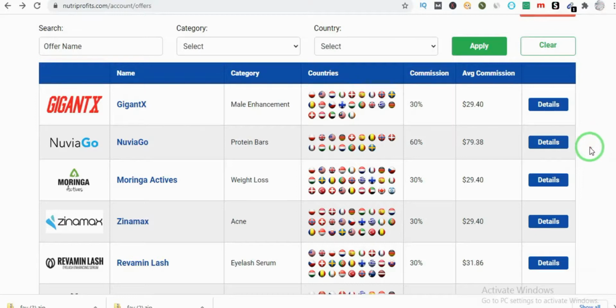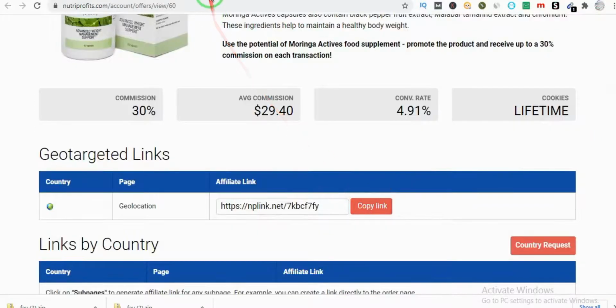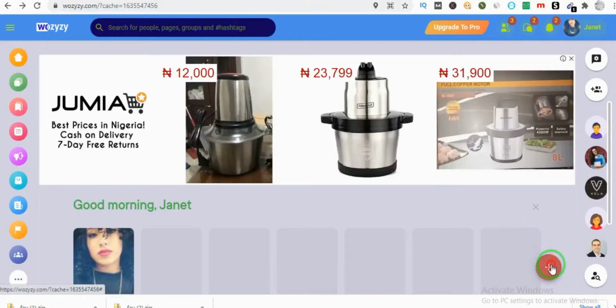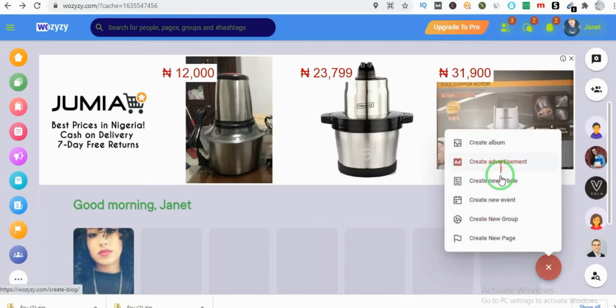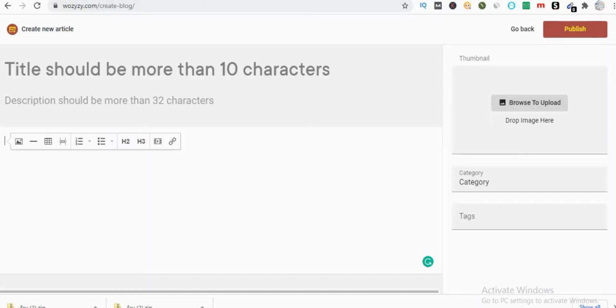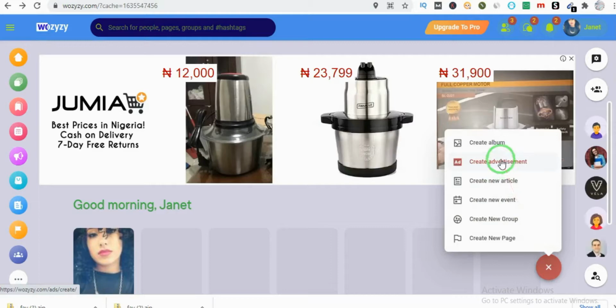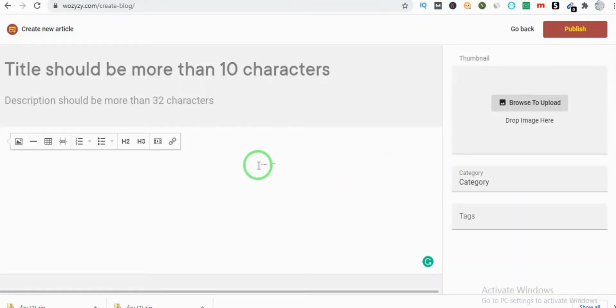So after you have your article ready, go to NutriProfits and copy your affiliate link. Very important. Then come here to Wazazy.com. Log in to your account. Click on this plus button here to publish your articles. Make sure you hyperlink your links with the main keywords in your article, because this is the main channel for you to make good money through affiliate marketing. That means earning commissions on NutriProfits and ClickBank.